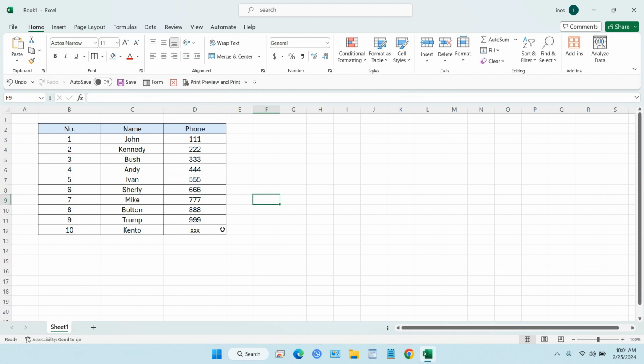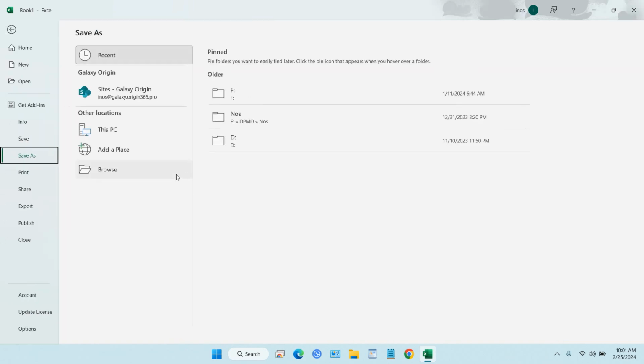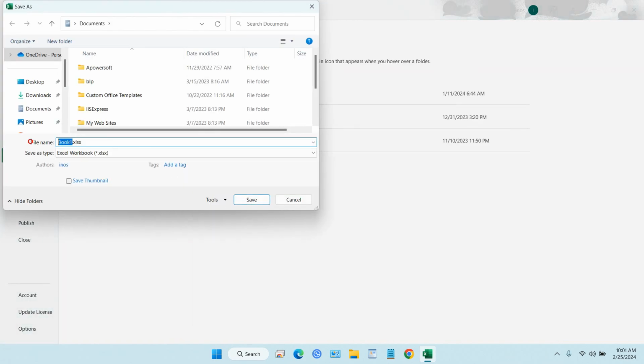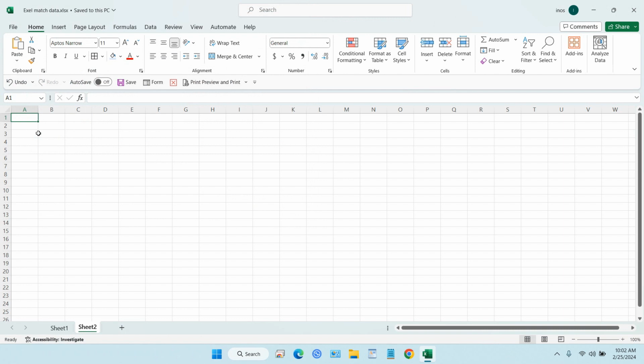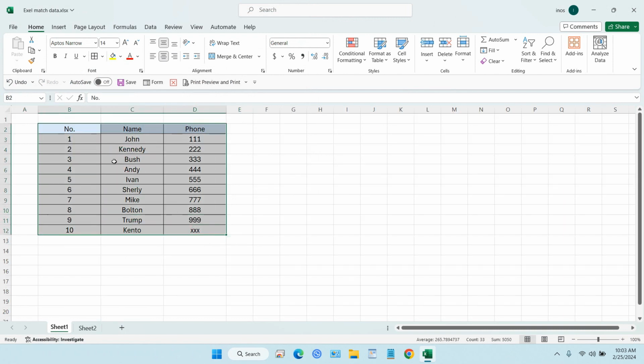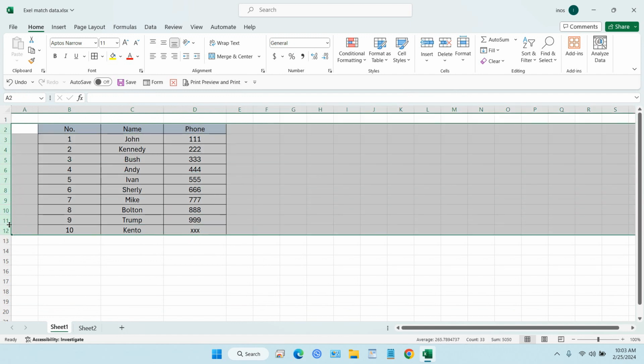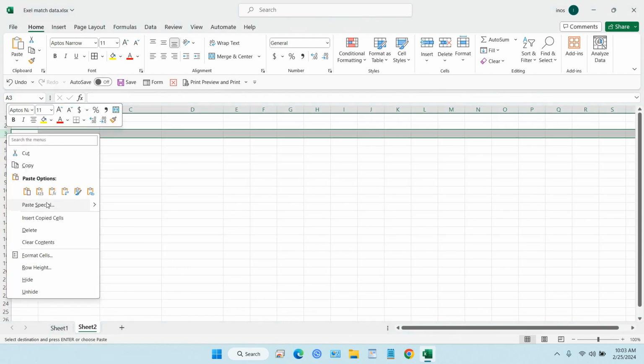You can see there, this is the first table, and the second table I will put into another sheet. I will save this project because we will put it on our website, so you can download this project. Excel match data. We have this table for the first table, and the second table we'll put in another sheet. We can just copy this, and paste.